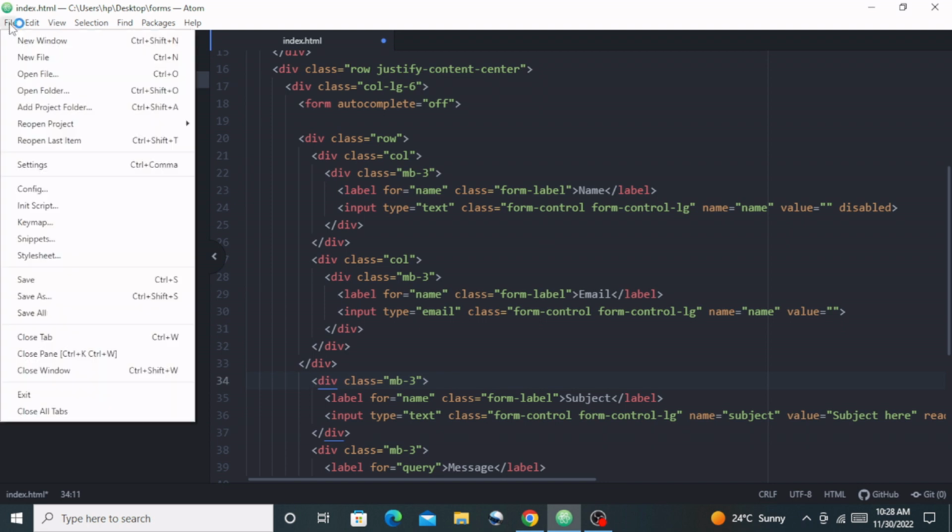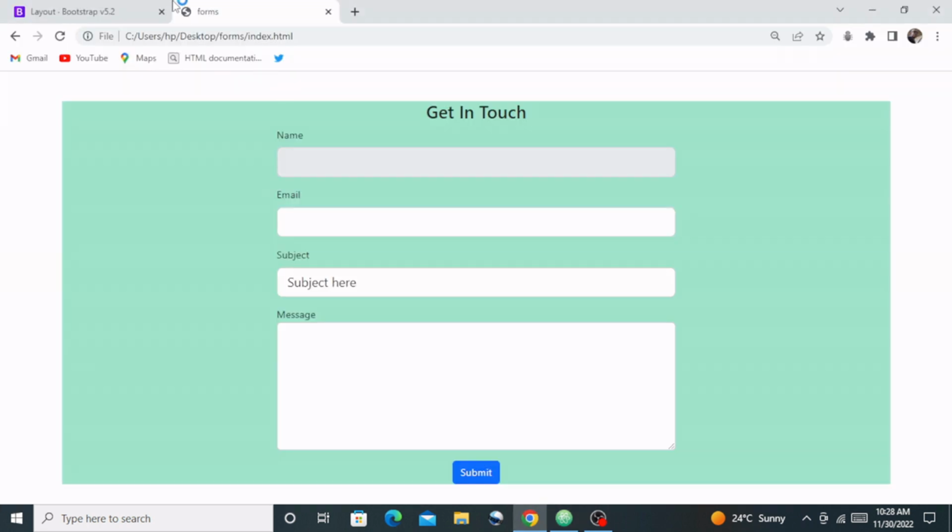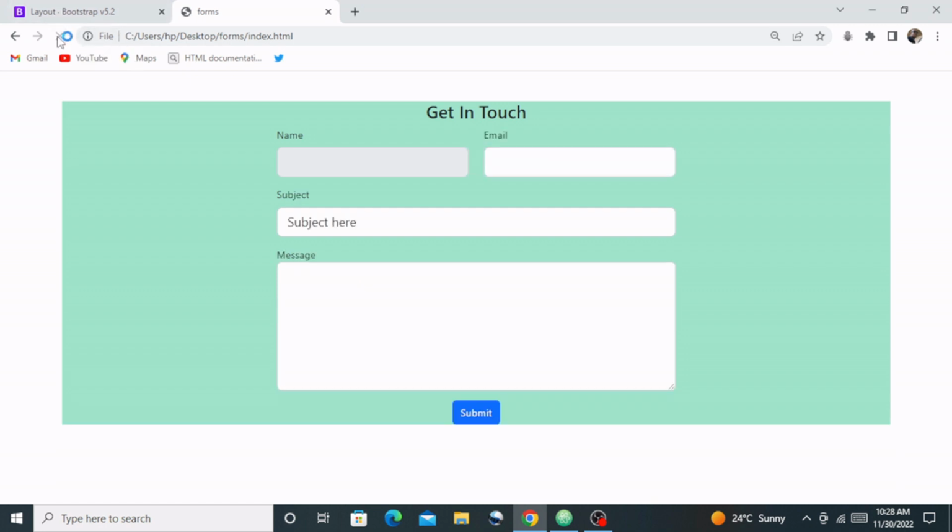So let me save my work like so, and then let's go back to the browser and refresh and see if we've been able to change the display of our inputs. There we go. We've managed to change the display of our inputs. They are now no longer sitting on top of each other, but are sitting next to each other on the same line.